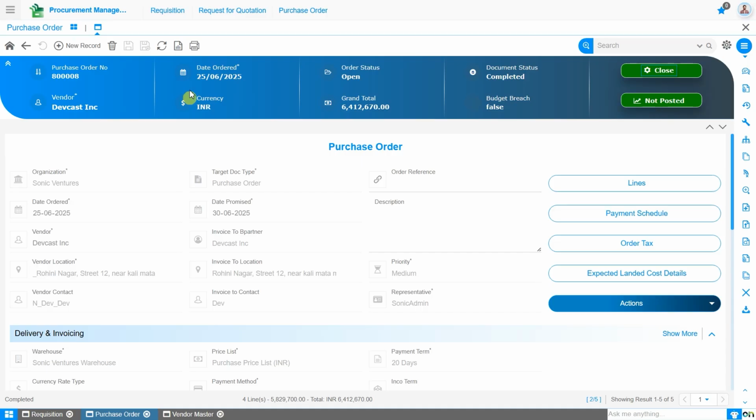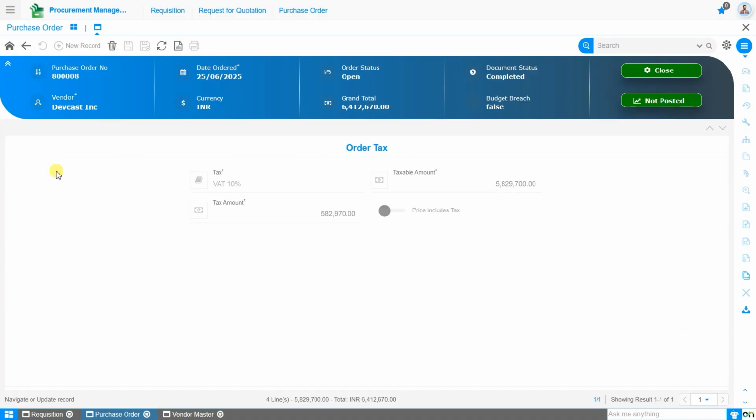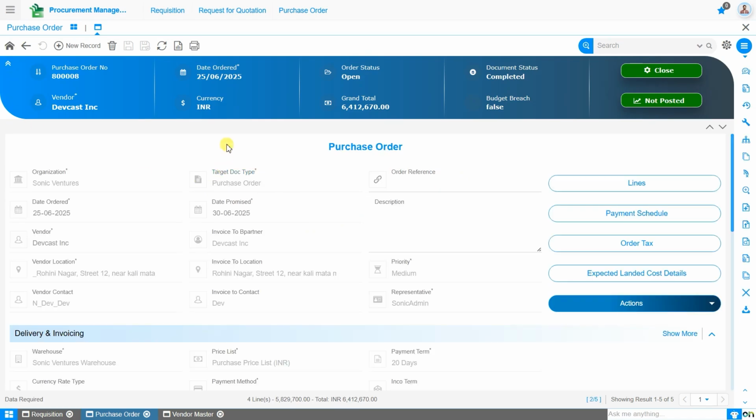After the completion of the purchase order, both the header and line sections become read-only. Now, let's verify the order tax details updated under the Order Tax tab. Click on the hyperlinked record to open it in single record view. Here, you will be able to view the total taxable amount and the total tax amount associated with the purchase order. To generate a printout of the purchase order, simply click on the print option available.